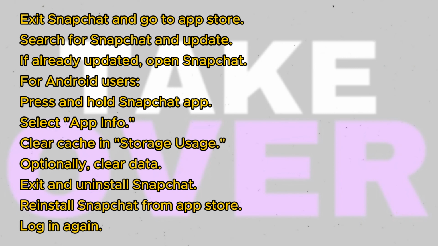If the issue persists, there's an additional step for Android users. Find the Snapchat app on your physical phone. Press and hold on it, then select App Info. Scroll down and find Storage Usage, click on it, then clear the cache. You can also choose to clear data if needed.